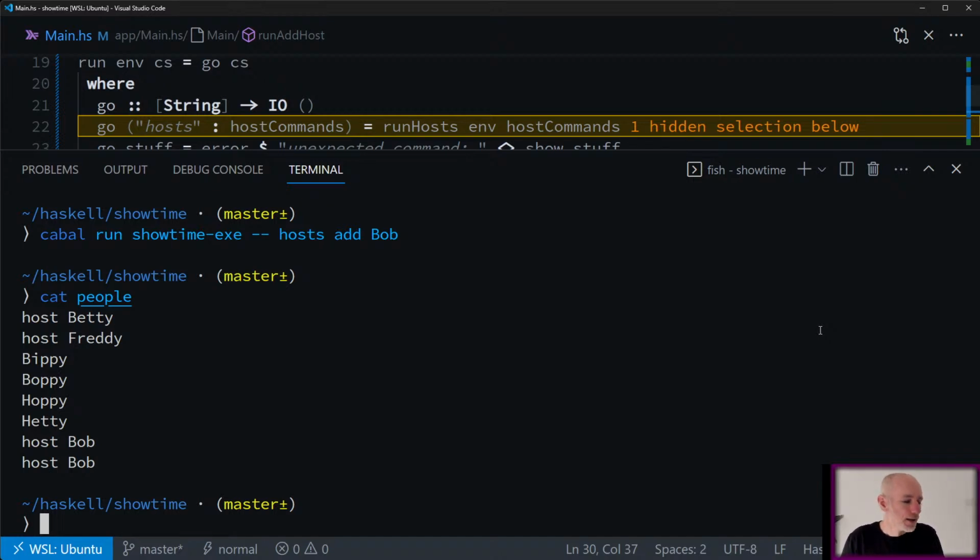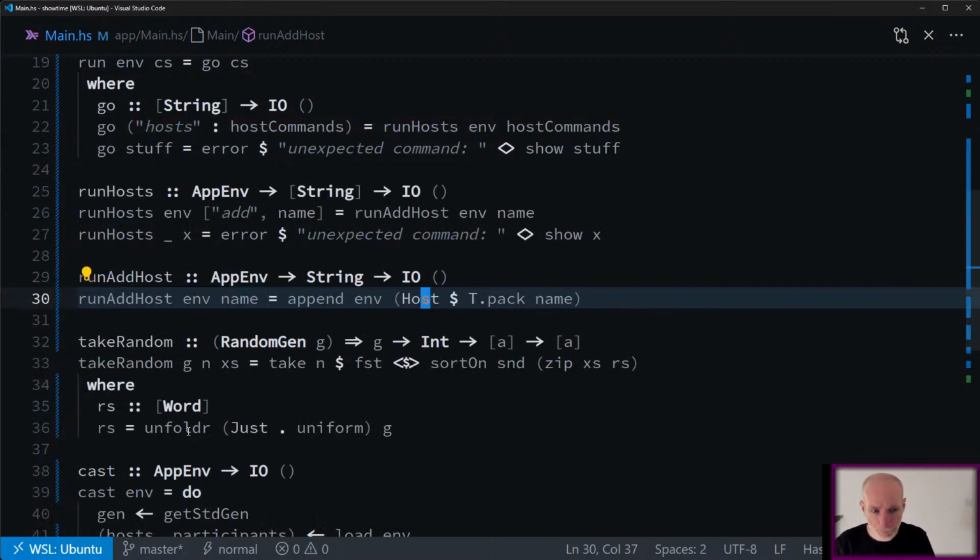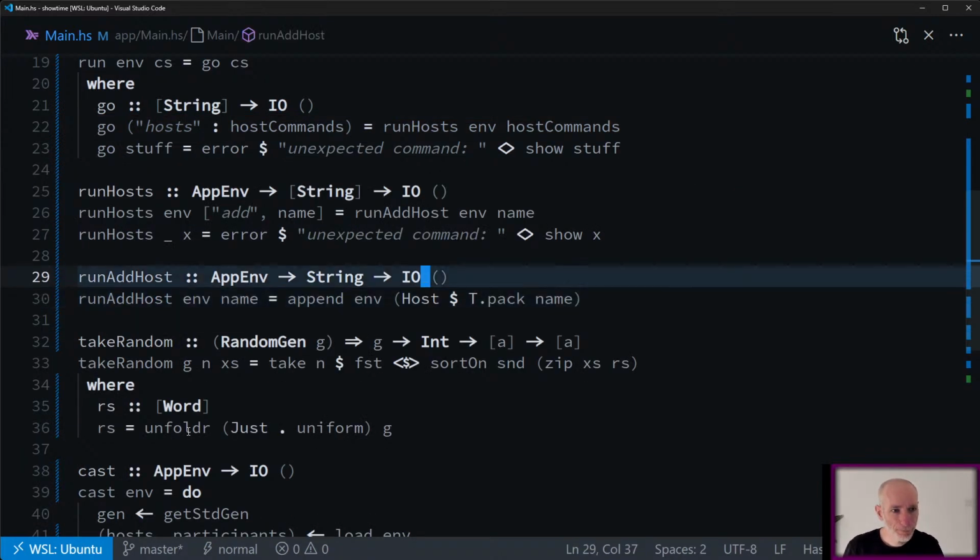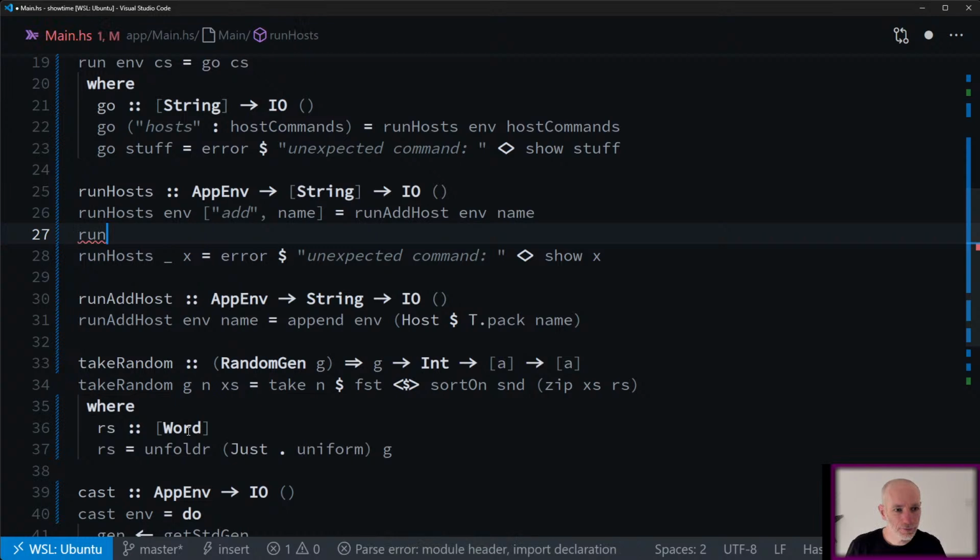And I'm also wondering what would happen if I added host of Hoppy, because then Hoppy would be both participant and host, which is not right. Okay, but for now, let's just keep going for a bit.